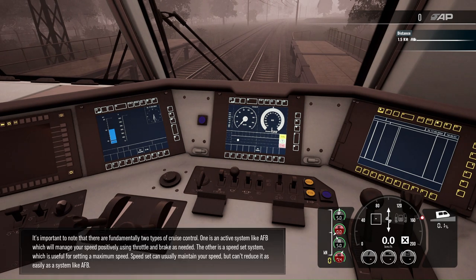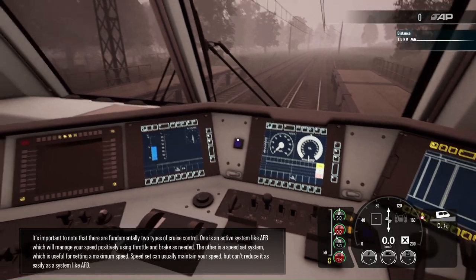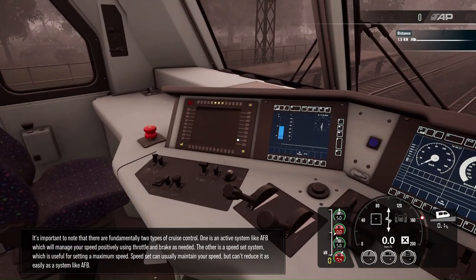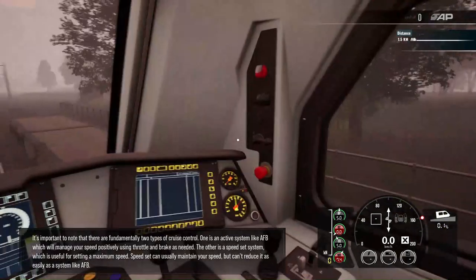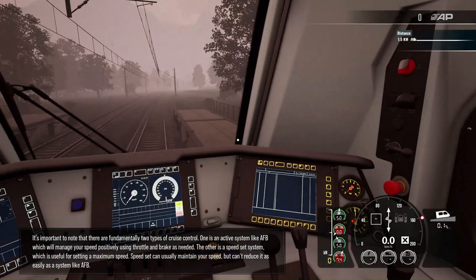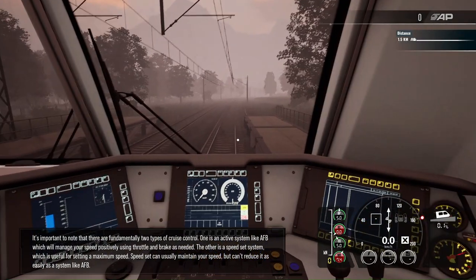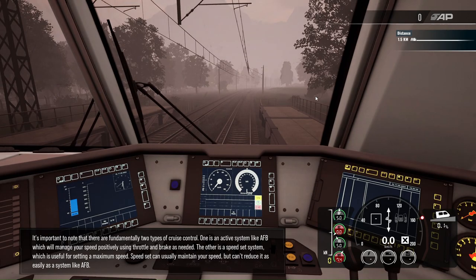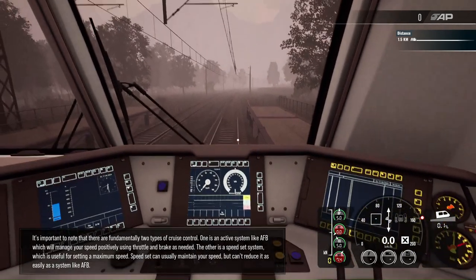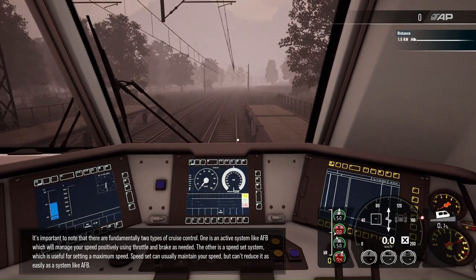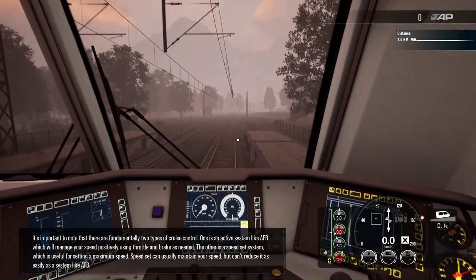It's important to note that there are fundamentally two types of cruise control. One is an active system, like AFB, which will manage your speed positively using throttle and brake as needed. The other is a speed set system, which is useful for setting a maximum speed. Speed set could usually maintain your speed, but can't reduce it as easily as a system like AFB.